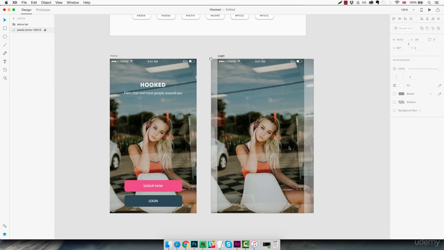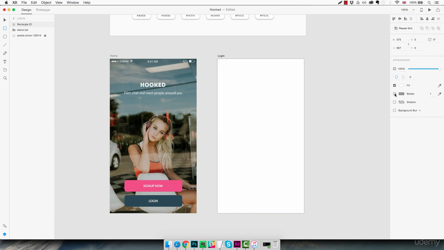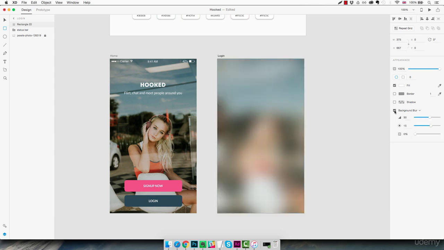it. Next thing we're gonna do is use the rectangle tool to create a new rectangle exactly the same size of the artboard. We're going to remove the border, and then we're going to use this feature, which is the background blur. We're going to activate it here, and as you can see, this whole layer just creates a blur on top of the background image that we had.